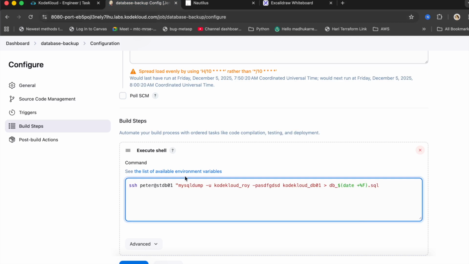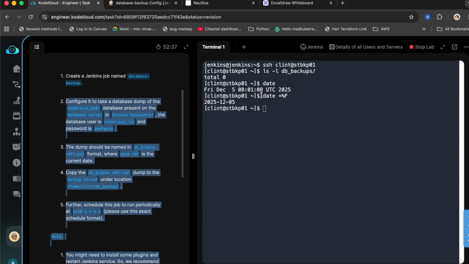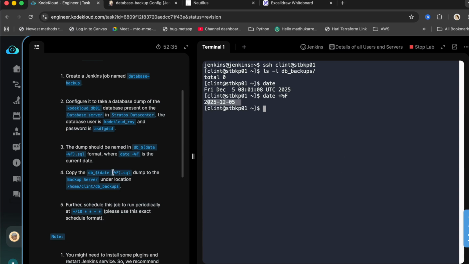Okay, I'll show you what that means. If you run the command date, it's gonna print this. If you run it with the plus percentage capital F, it's just gonna print the date in this format. So that's what we are doing here, and then once it creates this date with data.sql, before that it adds db underscore.